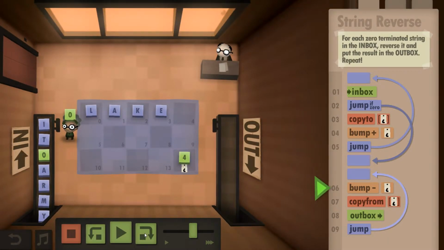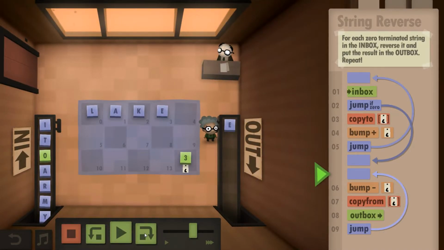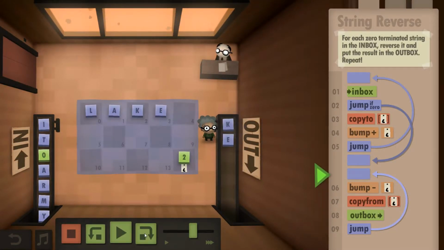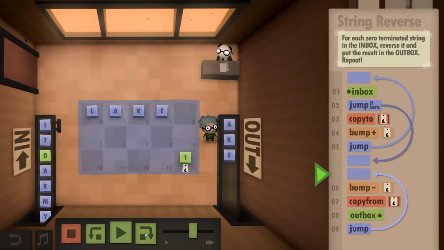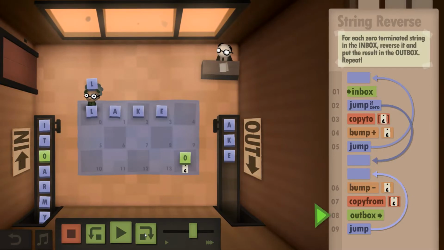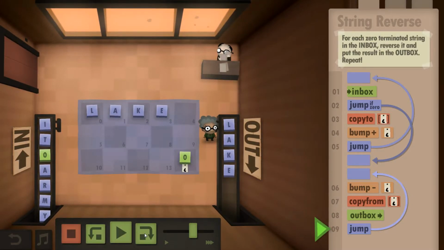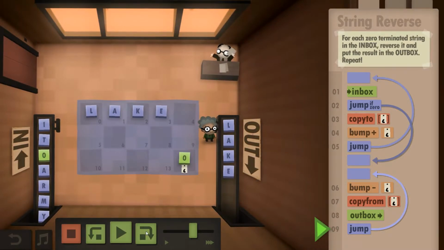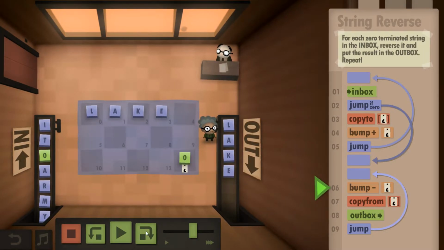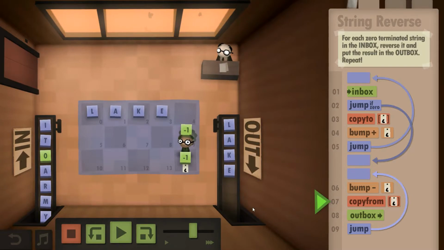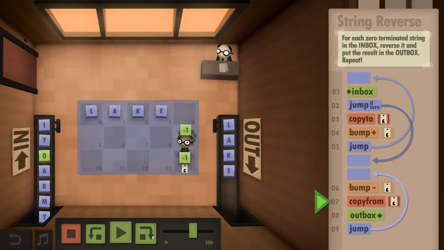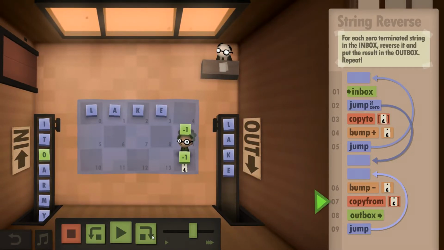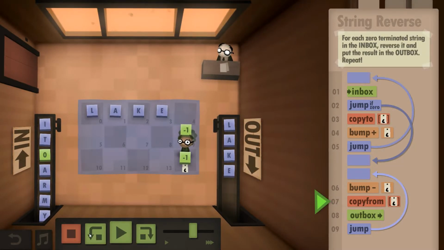Okay, so yeah, you bump minus it. Now you copy, put it into the outbox. And then if you bump minus it, you actually have a minus one in hand. So you don't want it if it's negative. Now you would have it negative now, right? So if it's negative, you want to jump out of the loop. Out of the second loop.